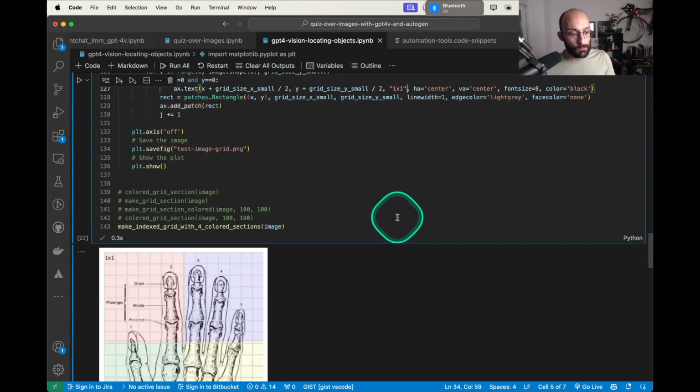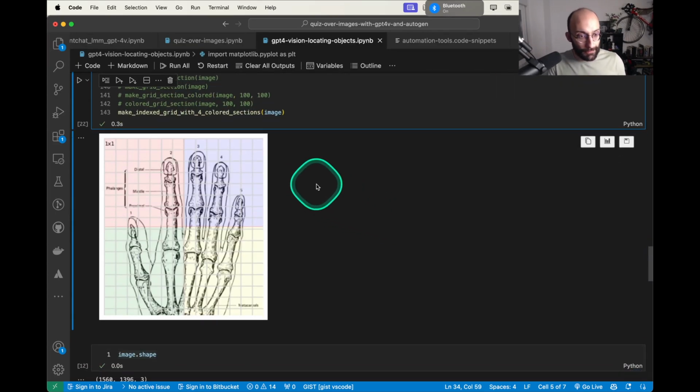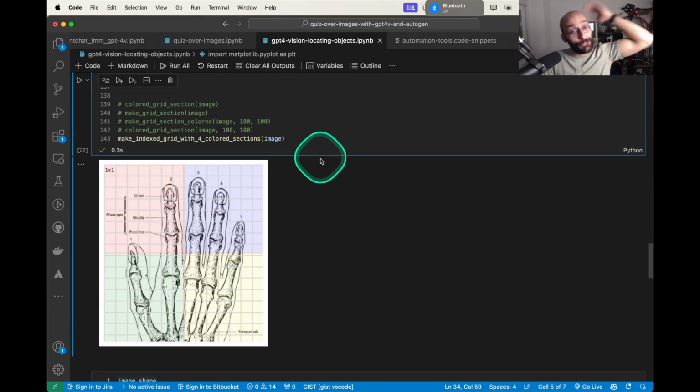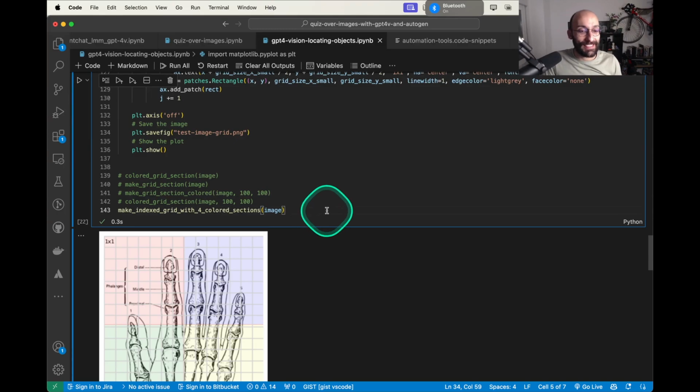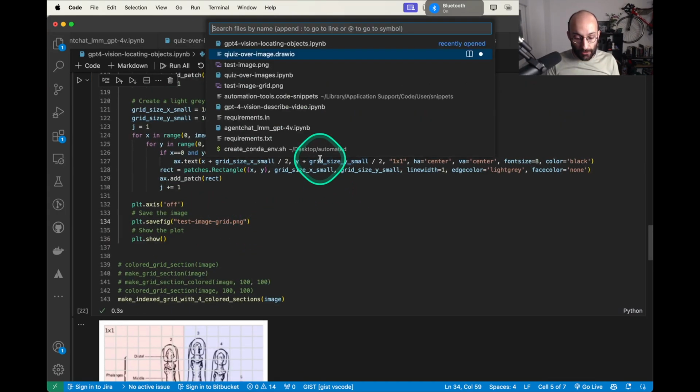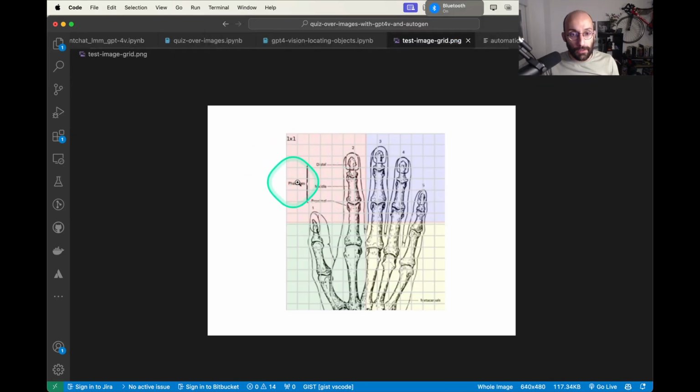There you go. Yes. Okay, I think this is cool. All right, this could work. I'm not sure if this is going to work, but if it works, it's going to be nice. Okay, so this was saved as test save image grid. So let's take a look. Okay, here we go. This is our test image.